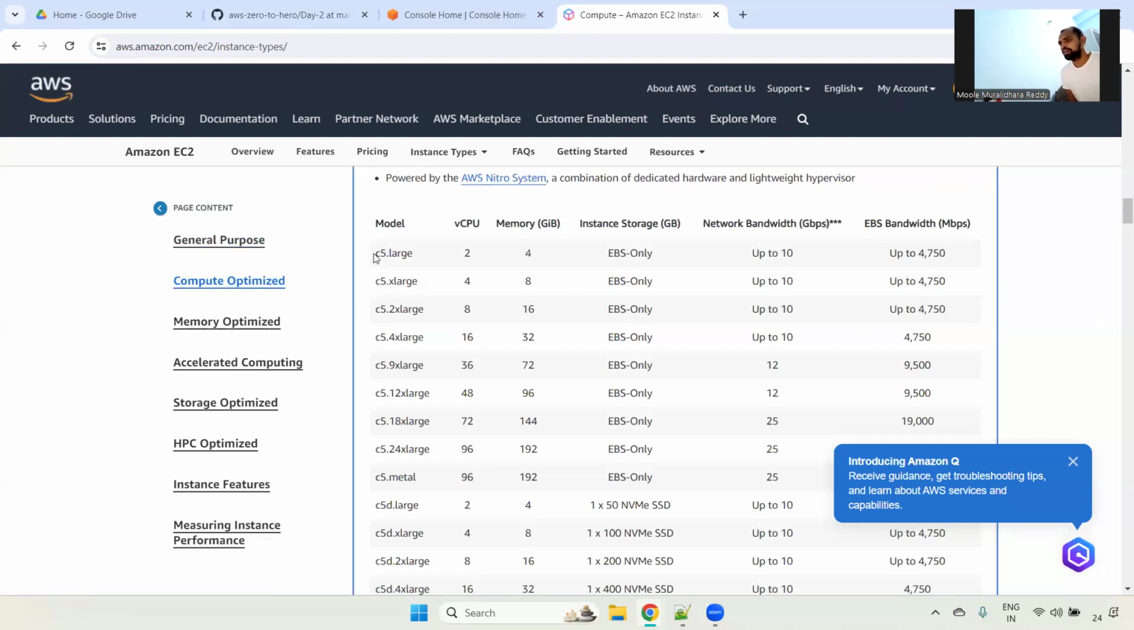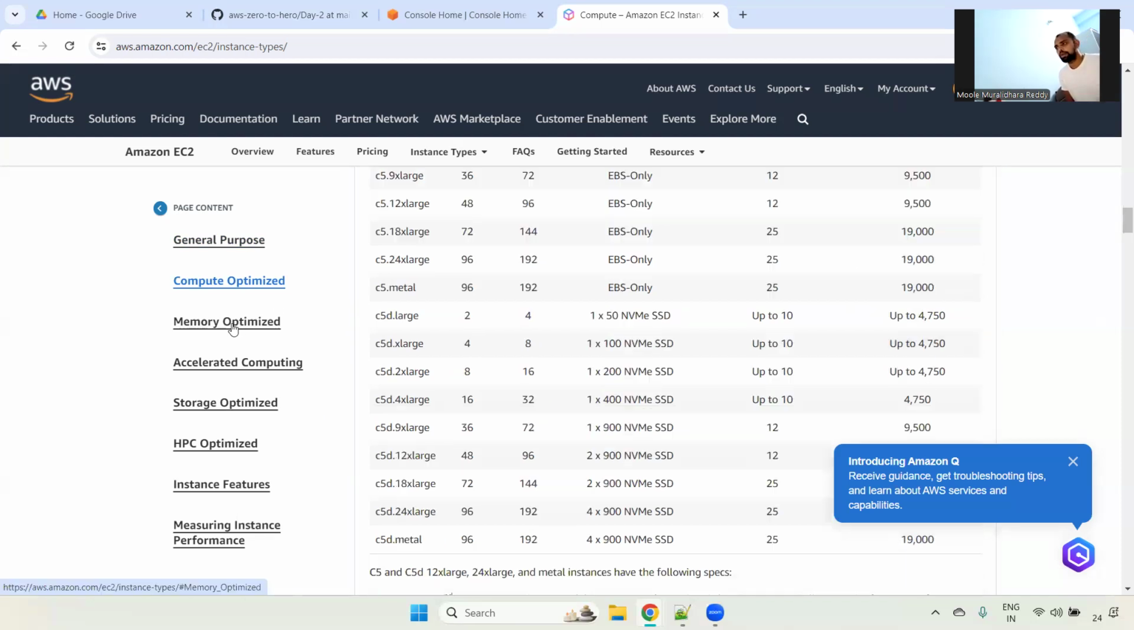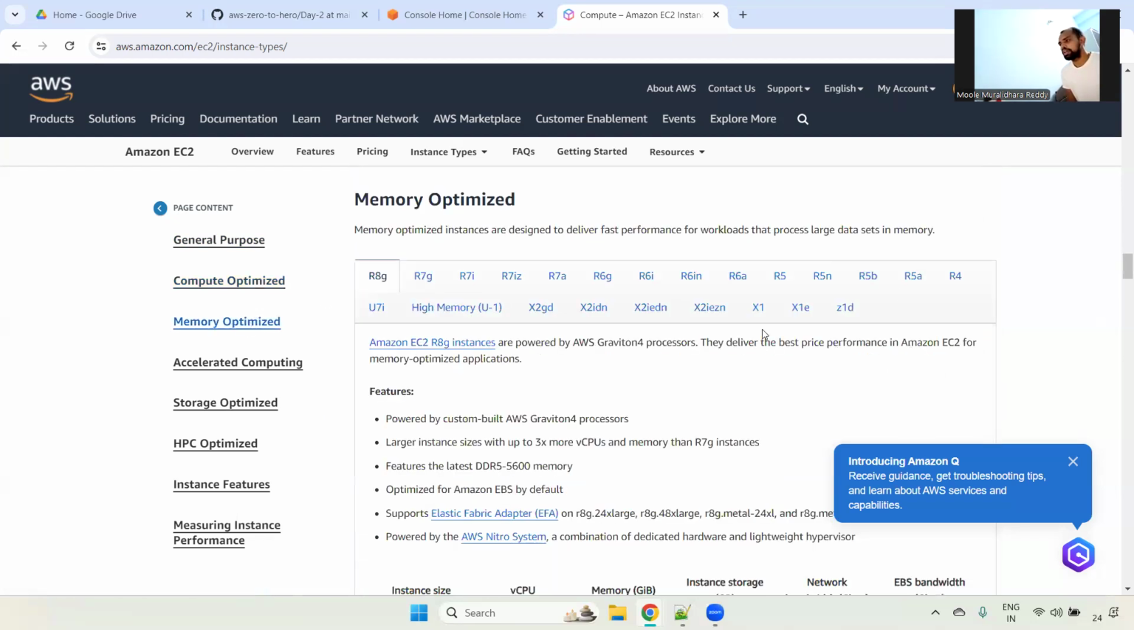If you select the C5.large, it has 2 CPU, 4 GB memory, and up to 10 Gbps EBS bandwidth, up to 4750. Based on our need, we can choose this. And if some applications are memory based, we can use the memory optimized also, R5, R4, based on our need.